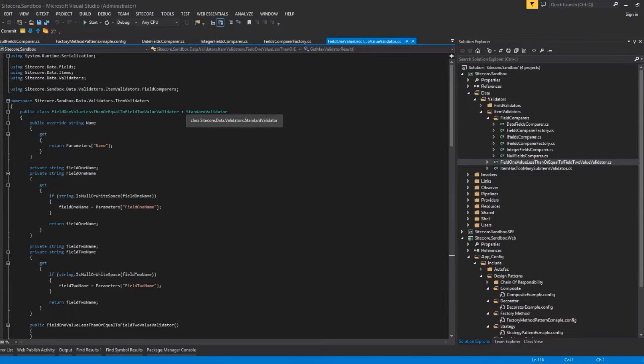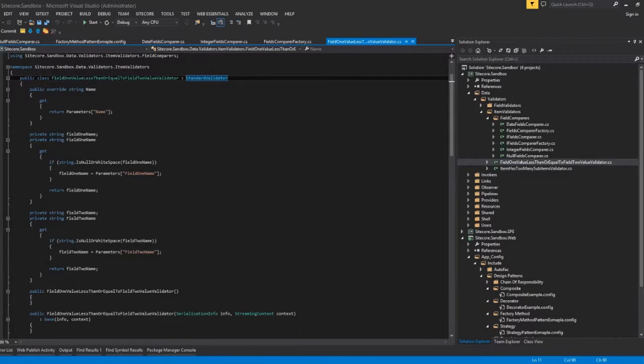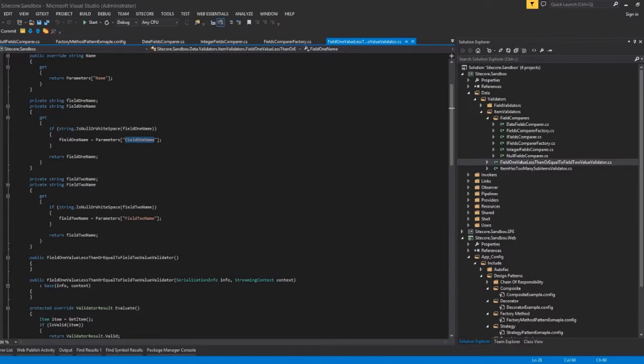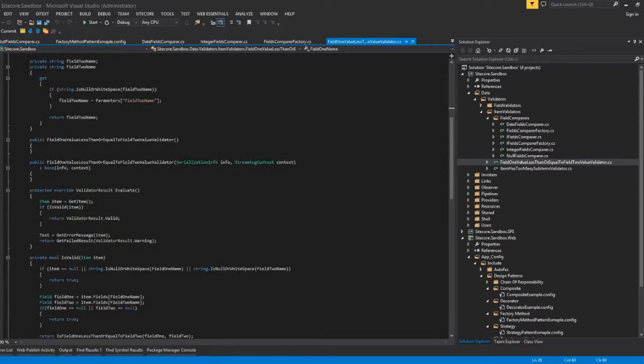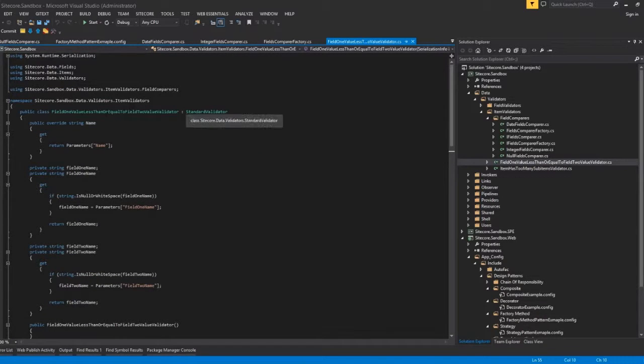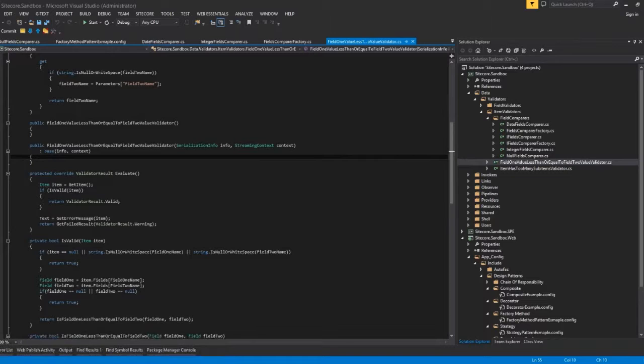We also have our item validator here. He basically inherits from standard validator, as all validators in Sitecore do, whether for fields or items or whatever. We have to define a name, and this is coming from the parameters that are defined on the actual validator item in Sitecore. I also defined the two different fields here. I'll show that in a second. Have some constructors to do magical things. Basically, this calls the base constructor, which is this guy right here, to pass things to him.